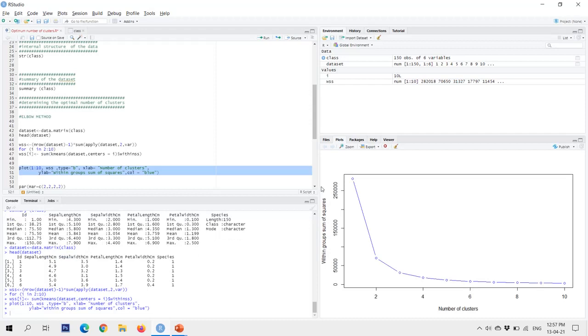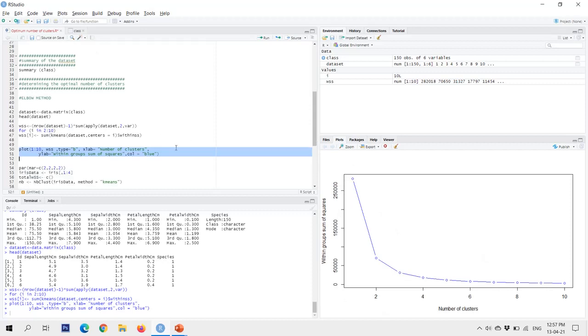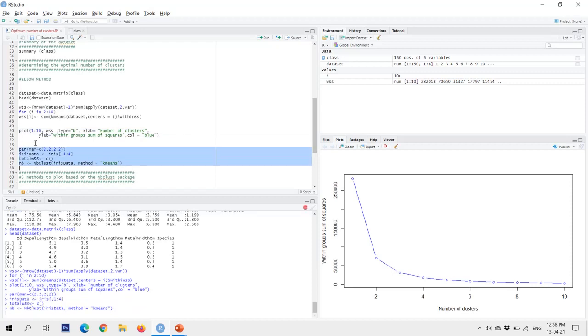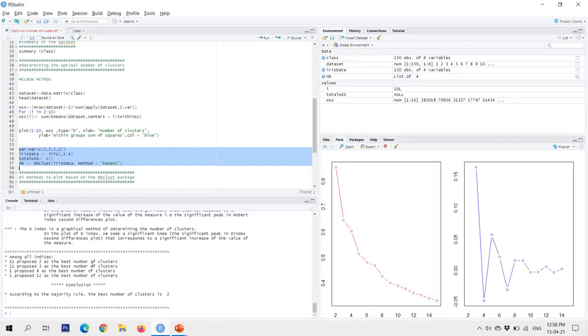Now we're going to look for the elbow. The elbow is right before it goes flat. We can look at the graph here, but one of the methods we can even use is NbClust. Now NbClust, this package helps us. 11 proposed 2 as the best number of clusters, 11 proposed 3 as the best number of clusters, 1 proposed 8 as the best number, and 1 proposed 12. So according to the majority rule, the best number of clusters is 2.